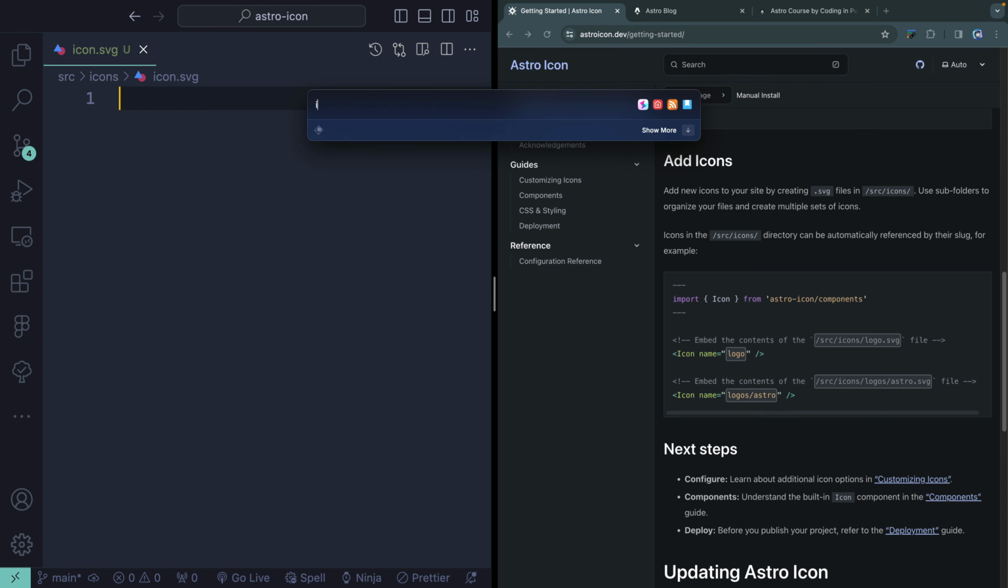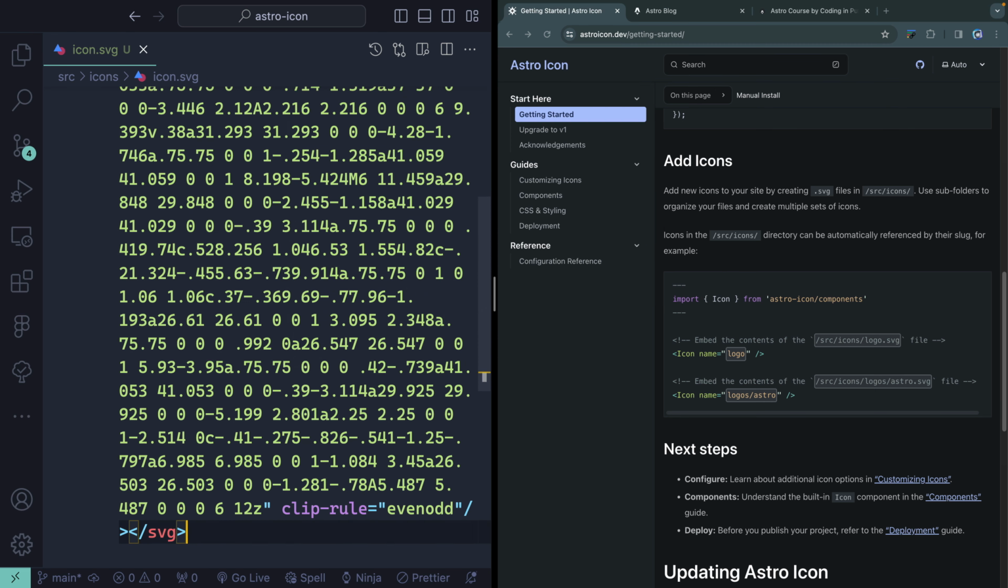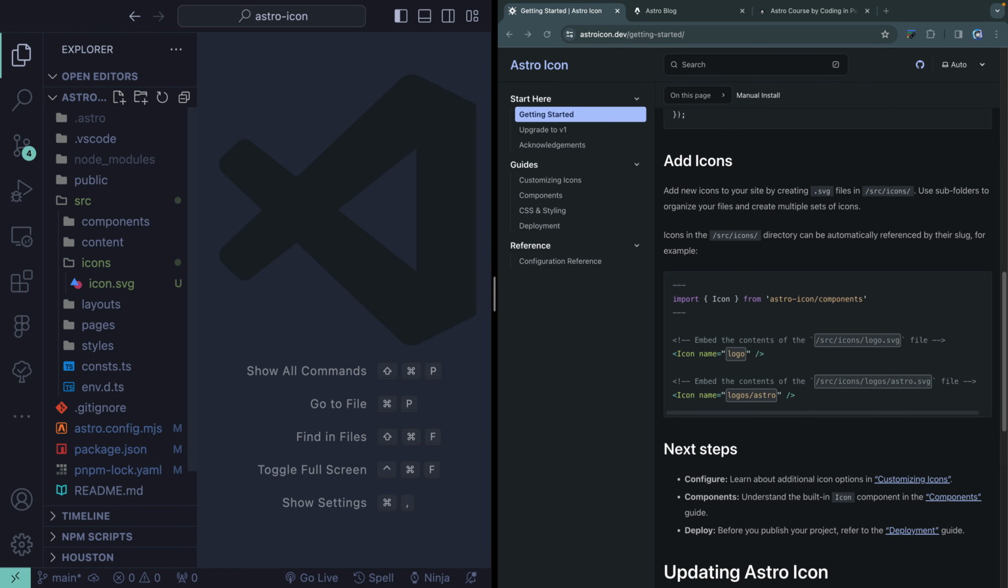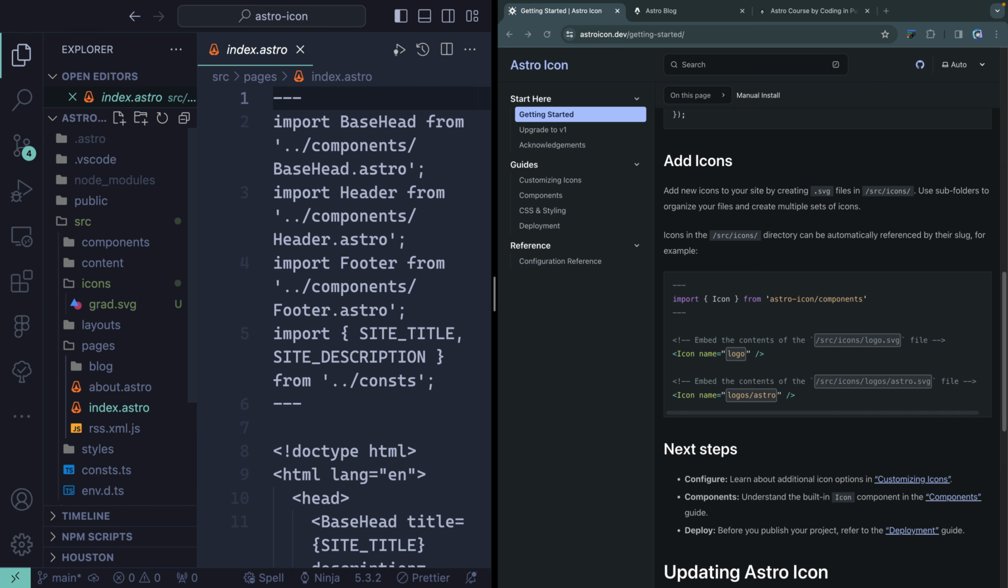Next, let's add an SVG, and I've got this extension in Raycast where I can just grab any icon. Let's use this one right here. All right, I'll paste this directly in here. Now all I have to do is reference it with that name of icon because I named it icon. Now that we know what it is, we could call it something like grad since it's a graduation hat. I'll come over here and then come into my index page.